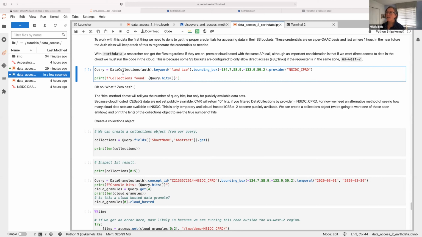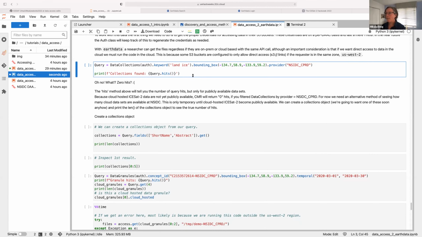In this case, for accessing the data in the cloud, because the ICESat-2 data are not publicly available, you'll need to pass this auth instance into data collections. Later, when all the data are publicly available, that won't be necessary, but up until then, we've got to do that.